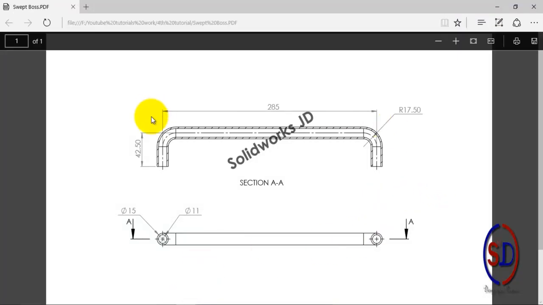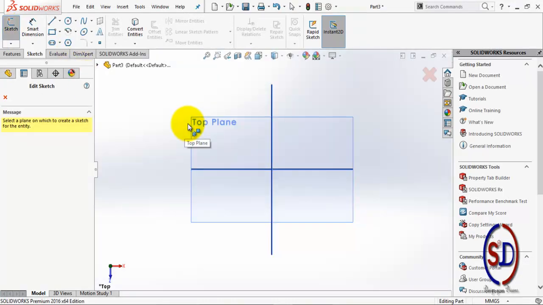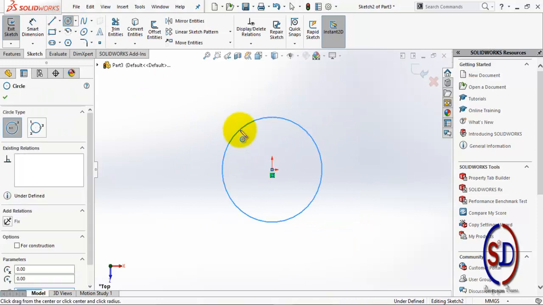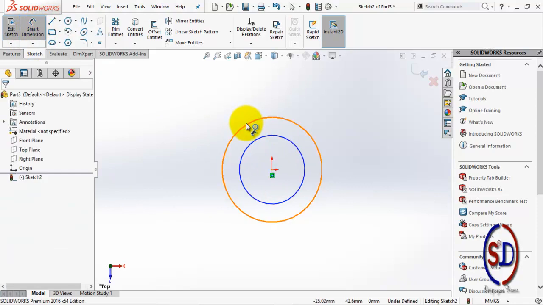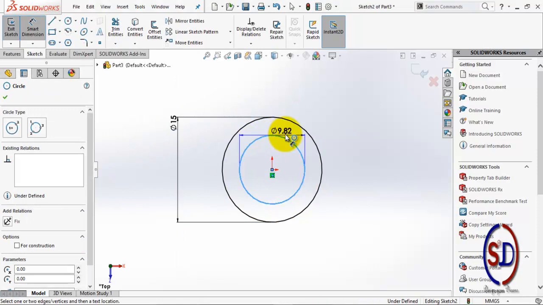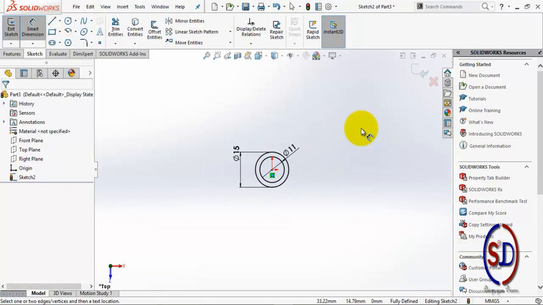So what we have to do to make this pipe in 3D: first I have to draw this profile in any plane, then I will draw its path in a perpendicular plane. So I'm going to make this path. Firstly I have to choose the top plane. Here I am going to draw its profile. So there is a profile, and its outer OD is about 15 mm, and ID is about 11 mm. So my profile is complete.